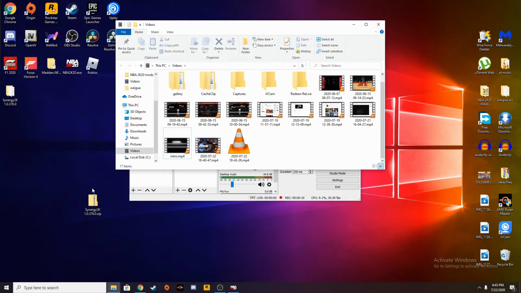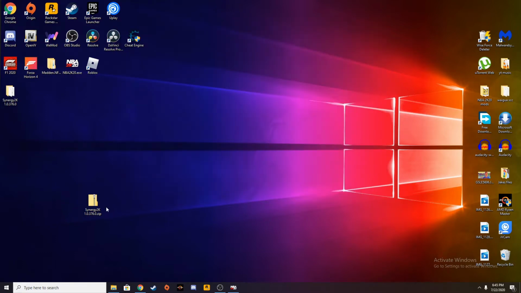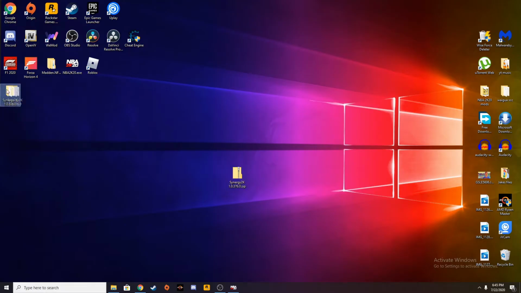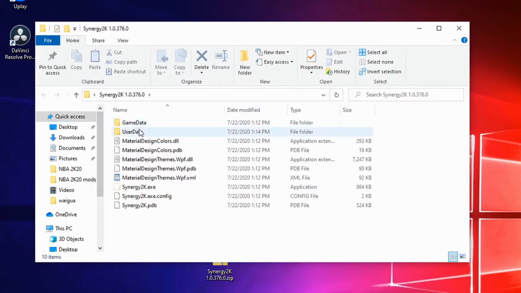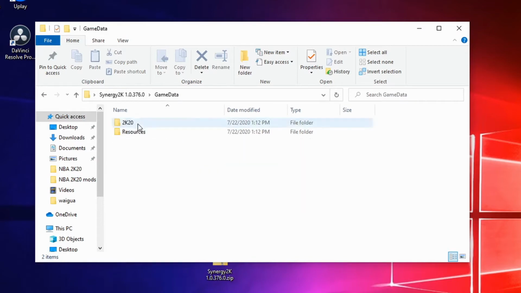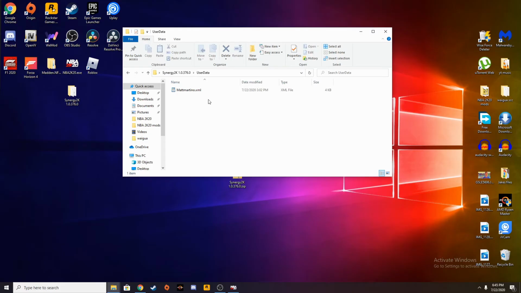Okay, so there will be a link in the description to where you can download Synergy as well. So I unzipped the file already. It's right over here. I extracted it to my desktop and now I have this folder. Basically, it's all the files that you need to use Synergy 2K. It has your game data and your user data as well, so it can keep track of the MyPlayers that you create for it.